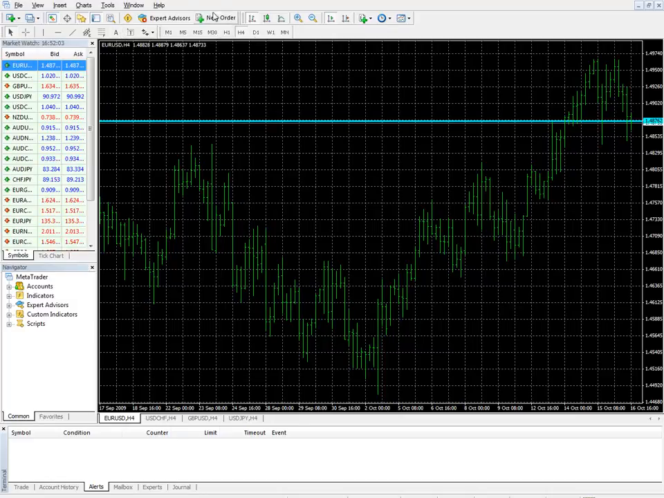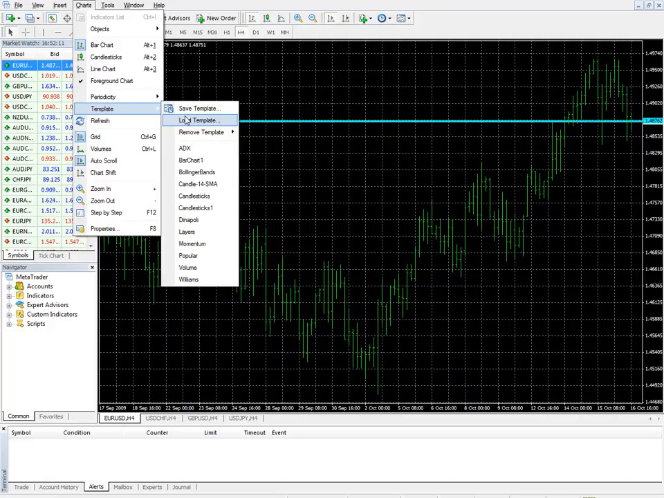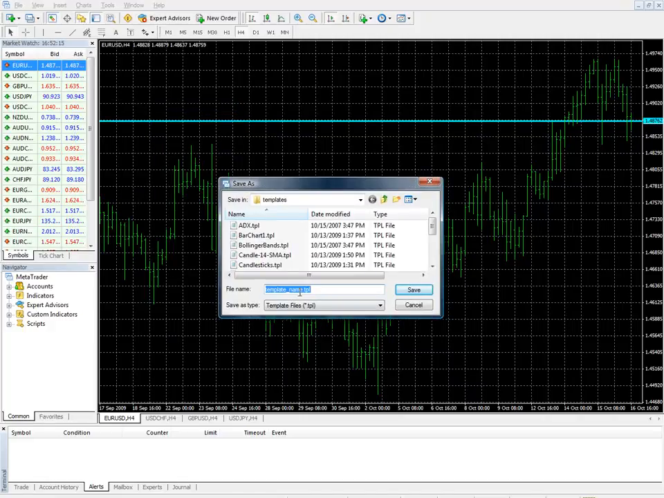I don't want to jump ahead here. Let me show you. Let's save the template. And you're asked to name the template once that pops up, and we'll call it new template 1. And we'll save that template.